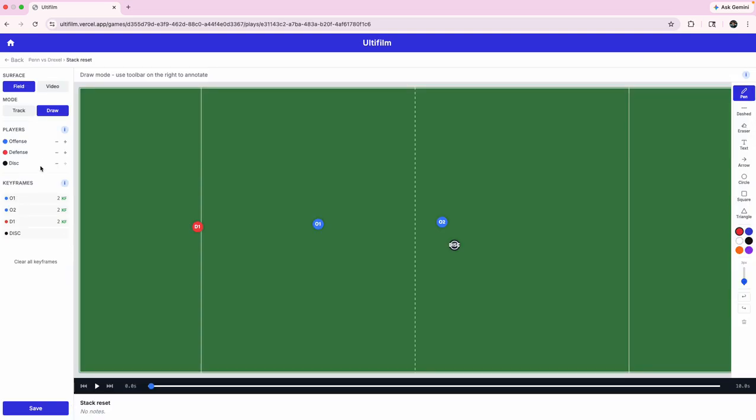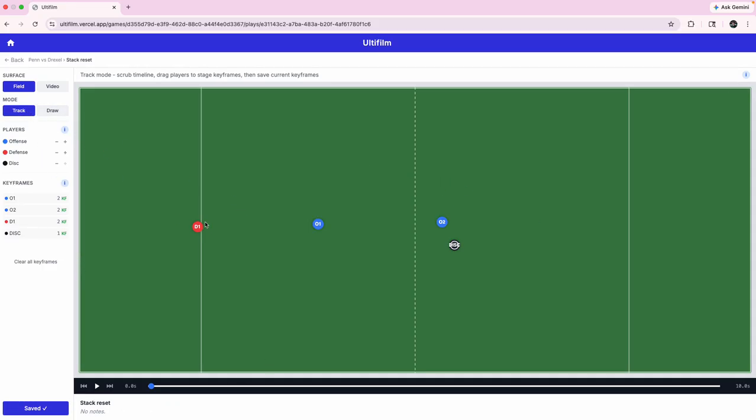Let me see if I saved it. Yeah, I don't think that I did save, so it's not going to show up, but let's say that right now I'm going to save, and right here I'm going to save the keyframe. Let me save the keyframe right here. And let me save the whole play.